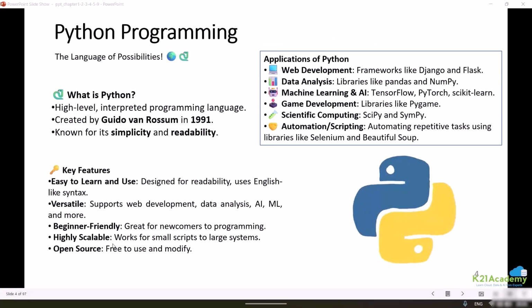Apart from that, it is highly scalable. When I say highly scalable, you can do a small task as well as use it for automating a large system. Apart from that, it is so simple to write that anyone who is a beginner and wants to start with programming can start with Python. I did say that it is versatile and very easy to learn, because it has English-like syntax, which is why we call it beginner friendly.